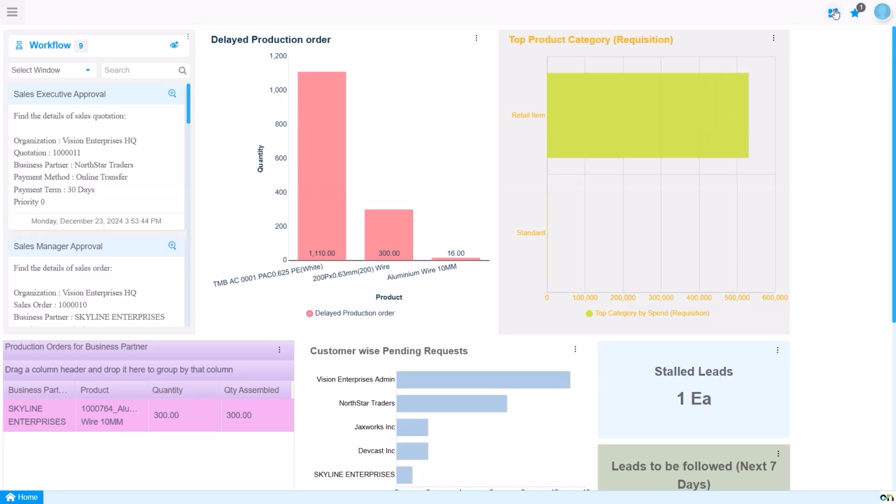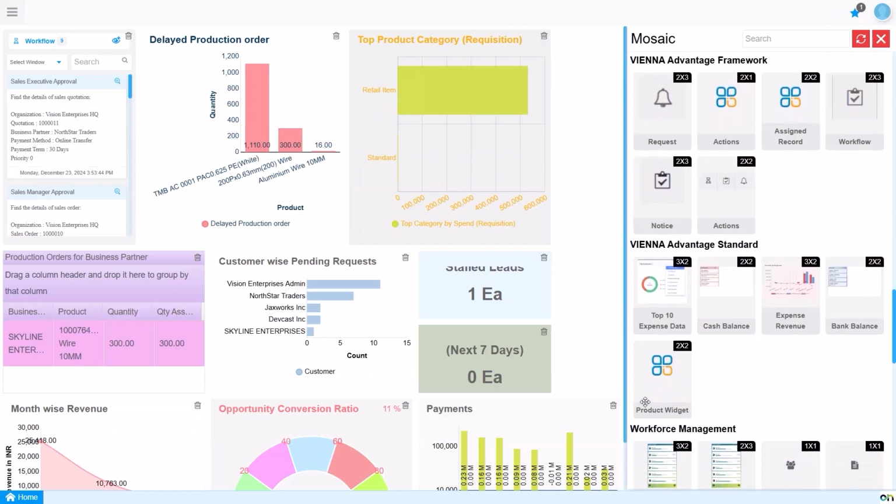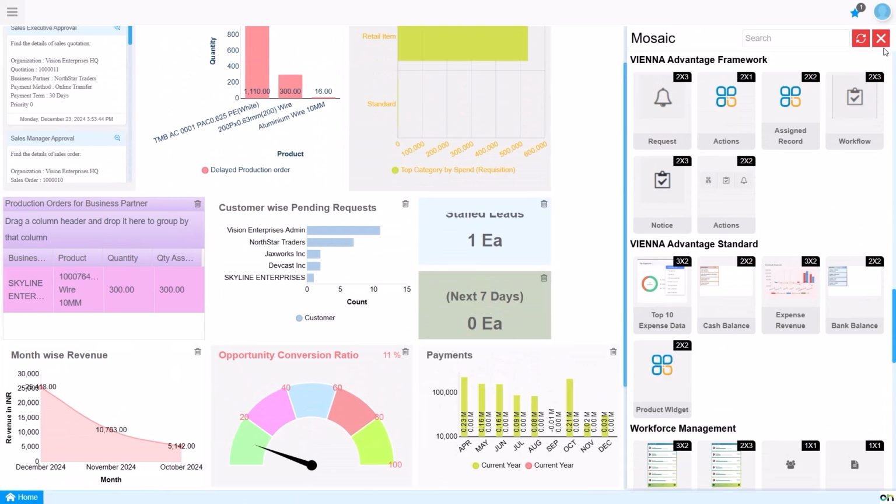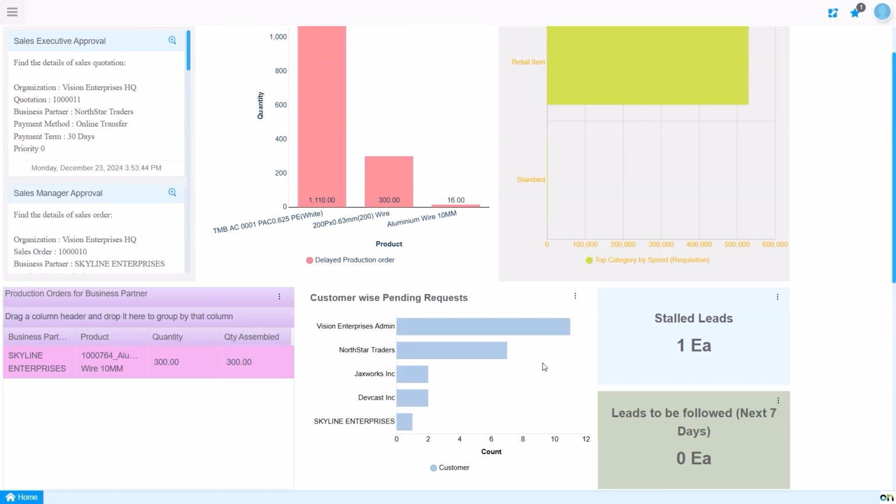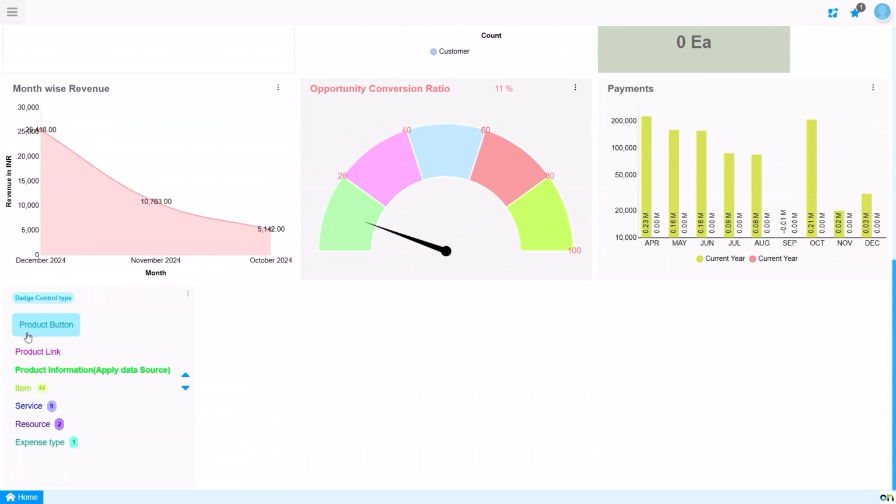Then, click on the Edit Home icon. Under the Vienna Advantage Standard section, you should be able to locate your product widget. Drag this widget and drop it in the desired location. The widget will then be visible. You should see an example of a badge control type and a button control type.